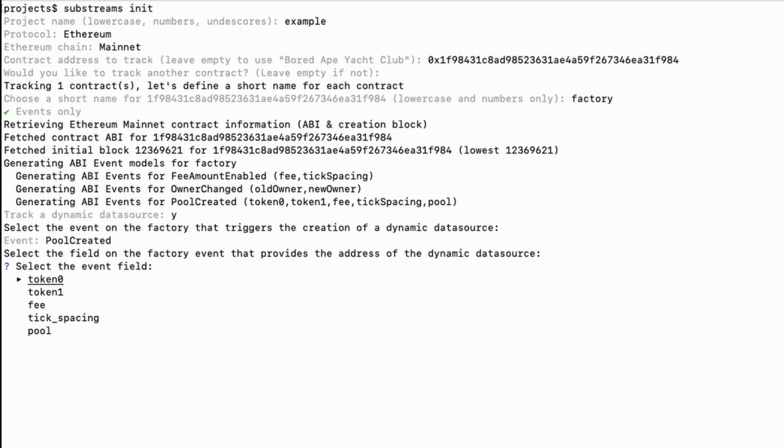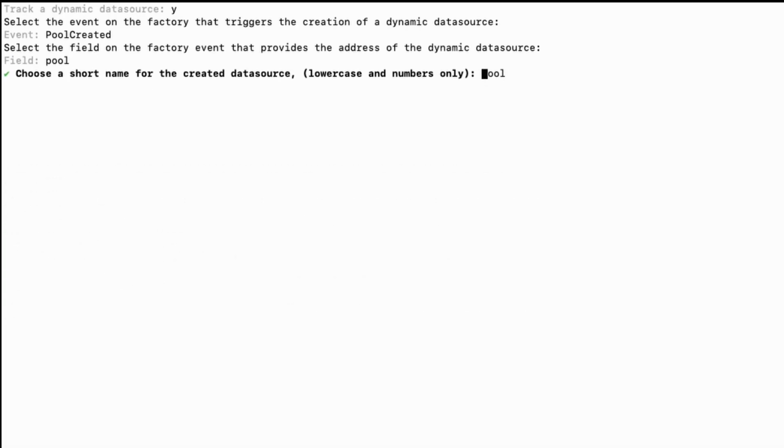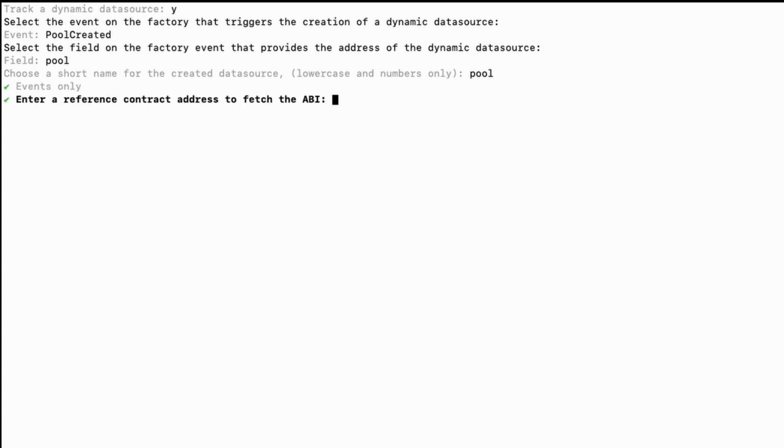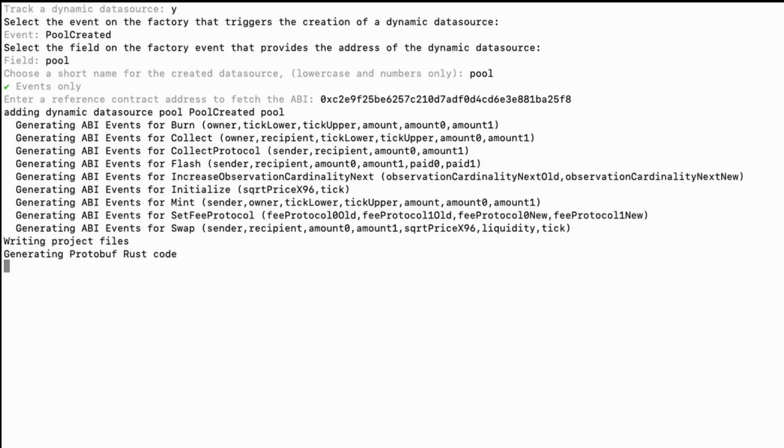Now choose the field of the event that contains the address of the smart contract created. In this example, the pool field tells you the address of the deployed pool. Then give an identification name to the dynamically created contracts. In this example, pool. Choose if you want to track only events or events and calls from the pool contracts. Lastly, provide the address of one of the dynamically created contracts. This is used to fetch the ABI from Etherscan. A new example folder containing the Substreams project will be created.